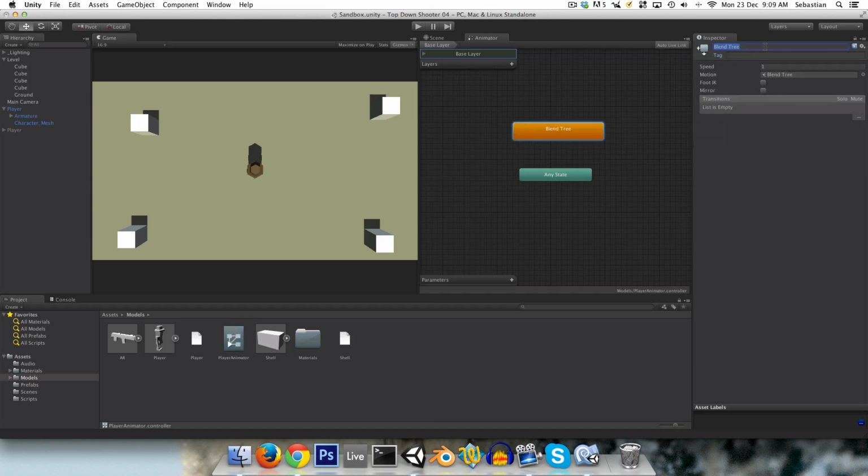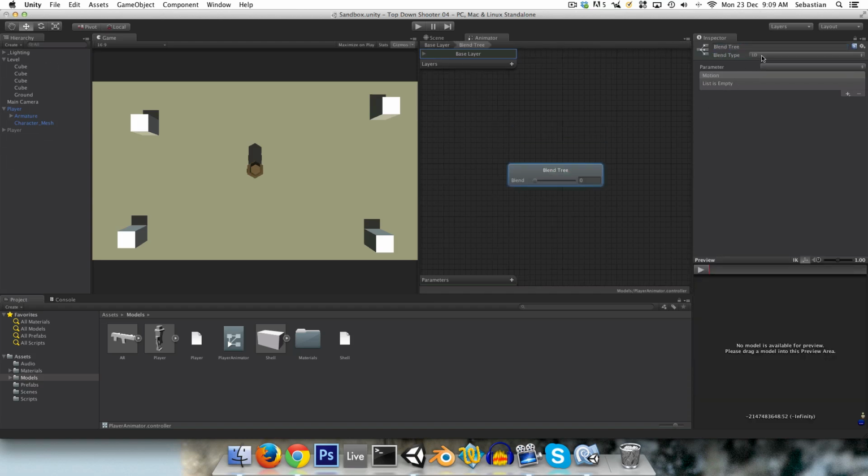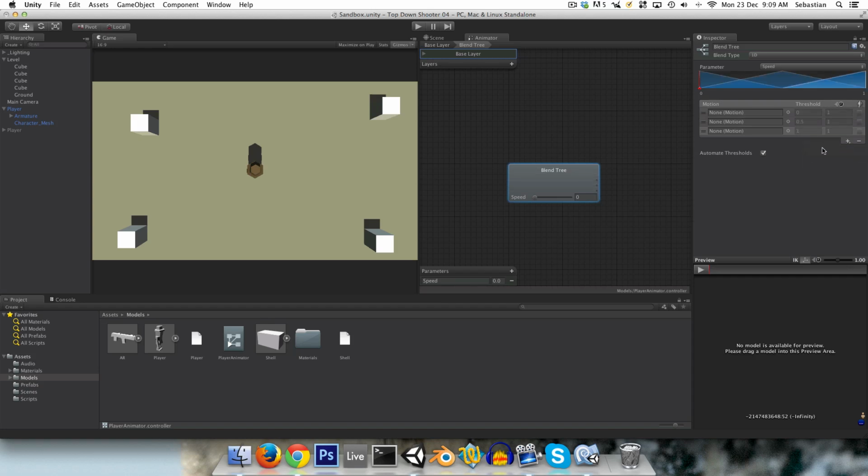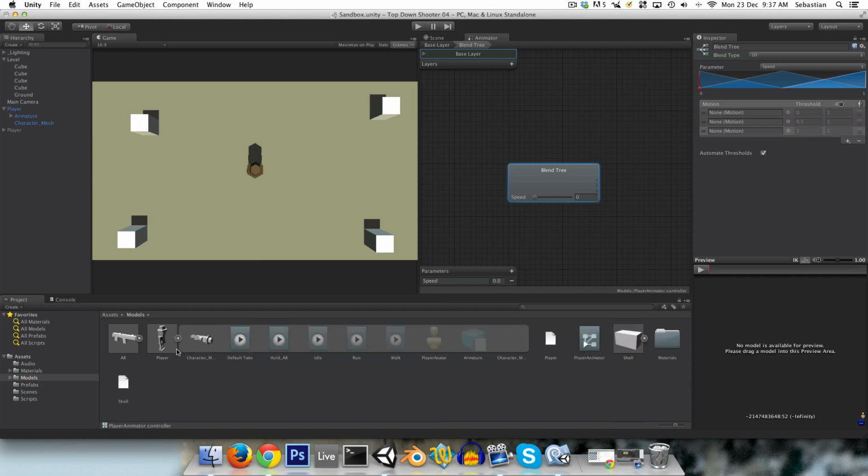And we can call this locomotion. And this is going to blend through our idle, walk and run animations based on the speed of the player. So we can create a float parameter called speed, and let's create 3 motion fields. And into each drag their respective animations, so the idle, the walk, and finally the run.